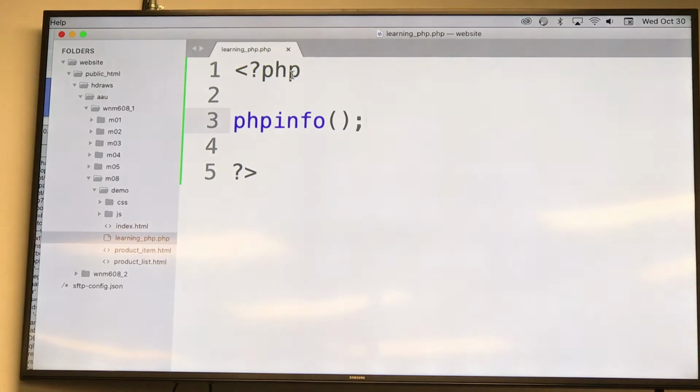Anyone lower than 7.2? Upload it to your server and then open it up in the browser. Come on, you guys. We've been doing this all semester long, and if you haven't been, now is the time to figure it out.